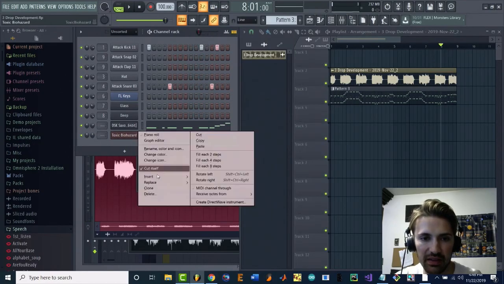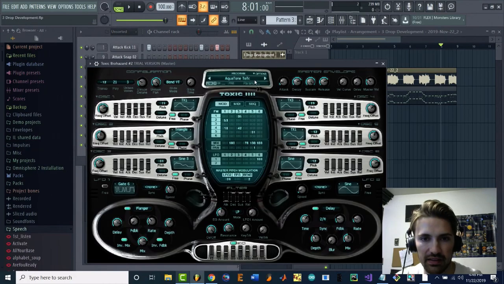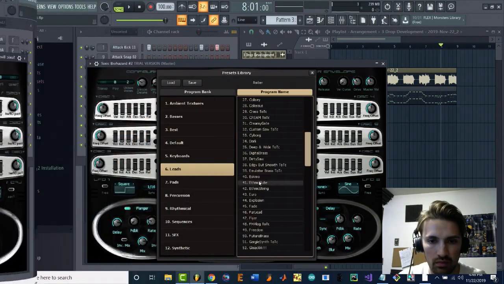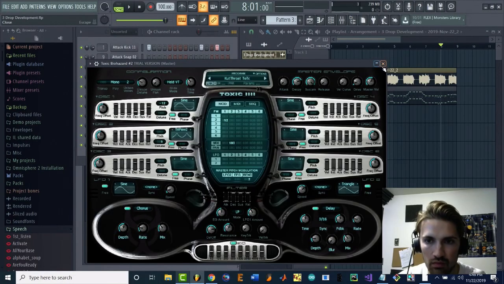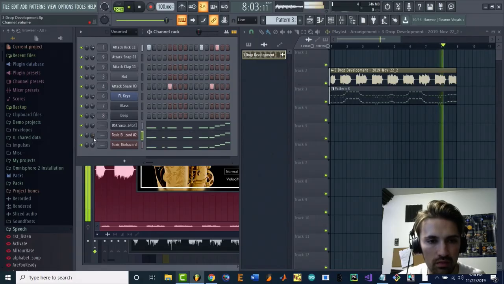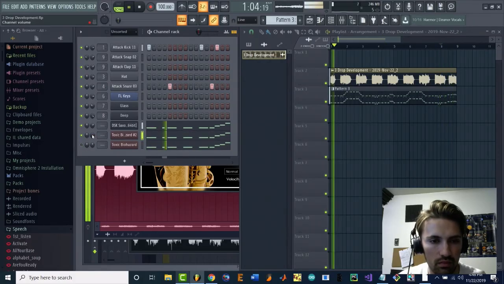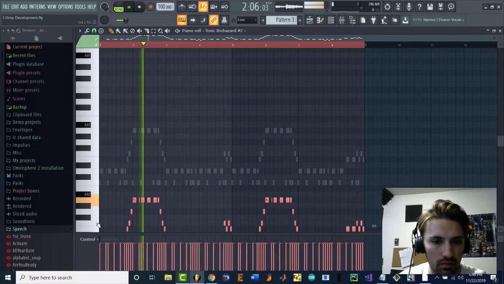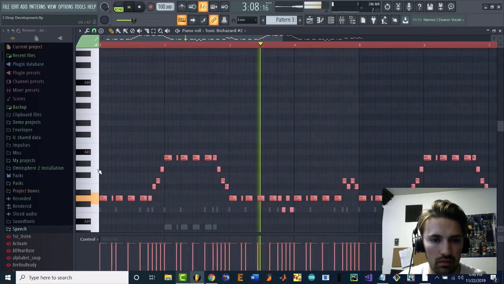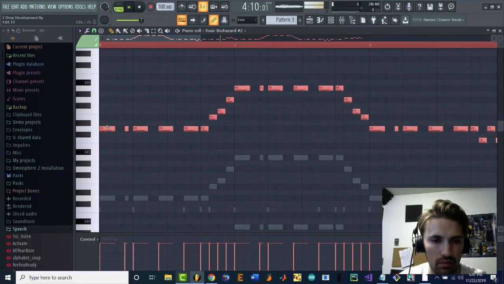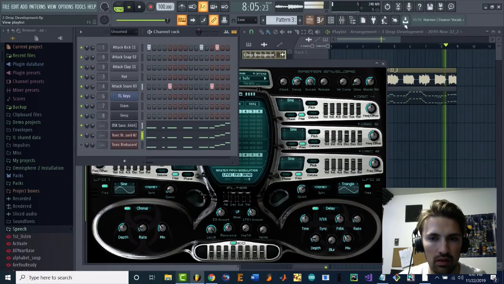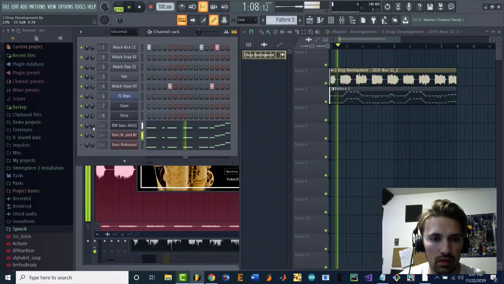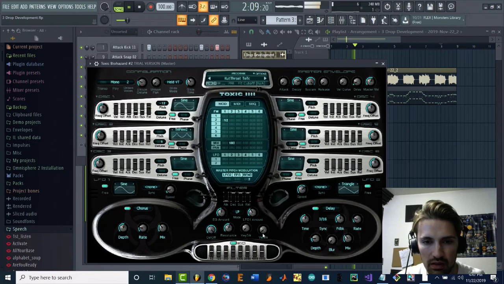And yeah, here's another way you can add: right click, insert, Toxic Biohazard. Go here. Open up that car. Maybe add some slide.